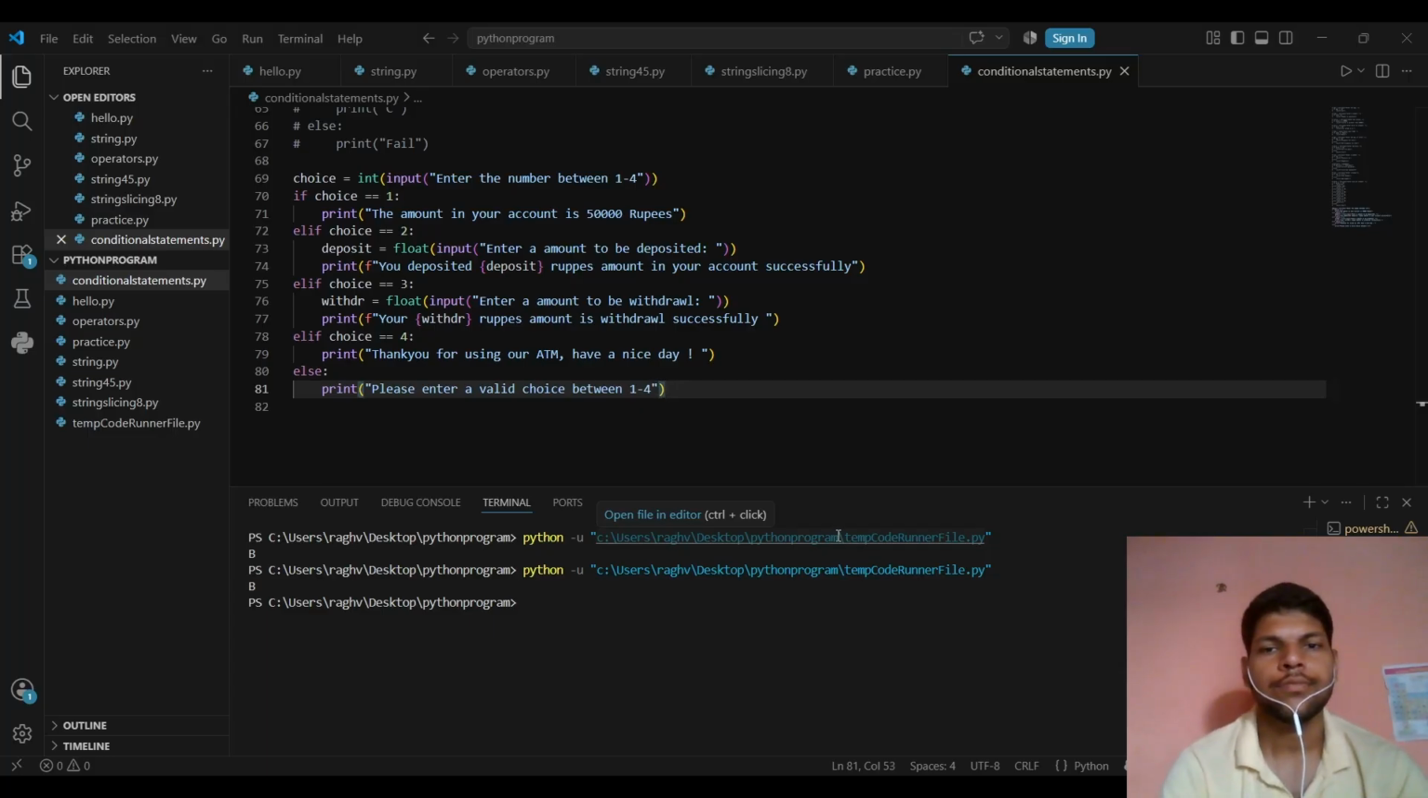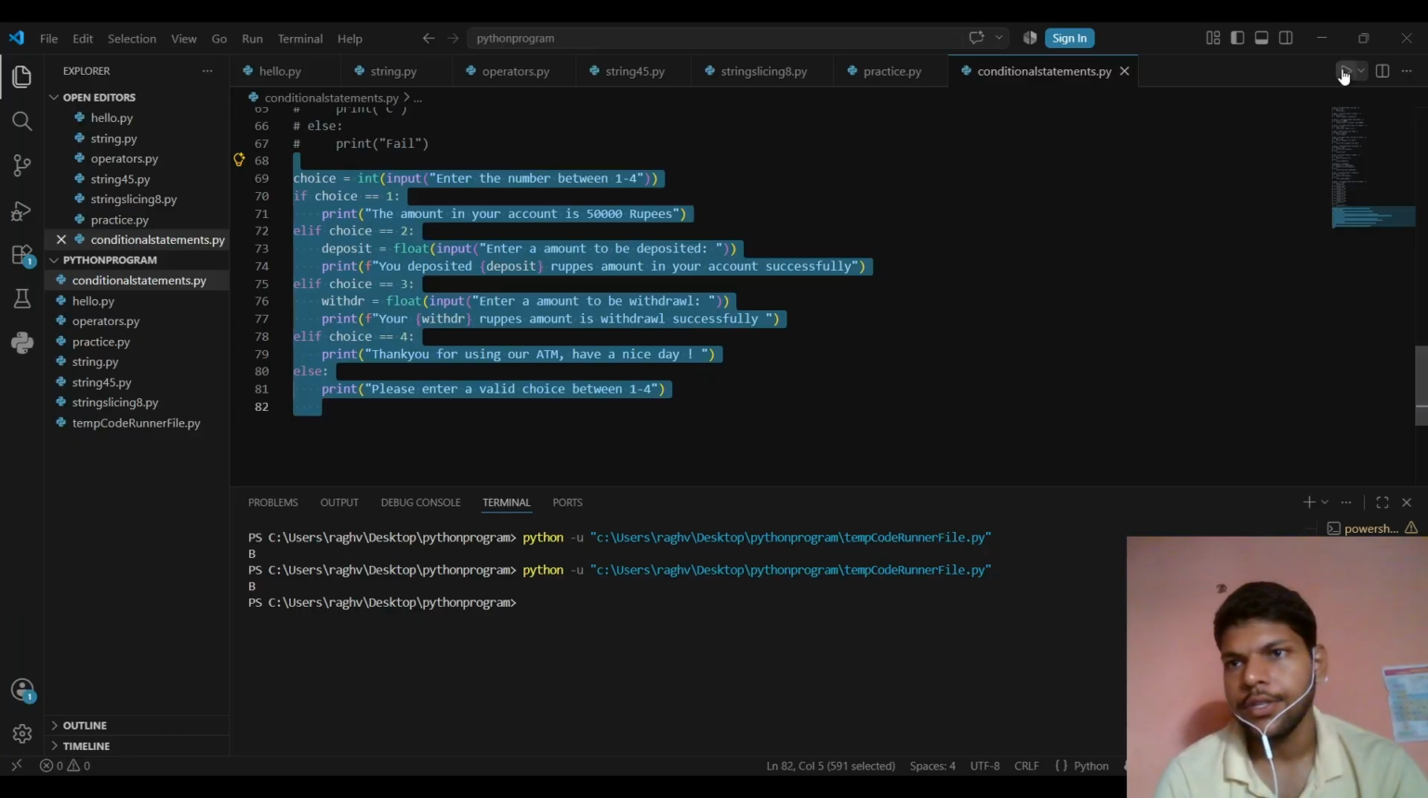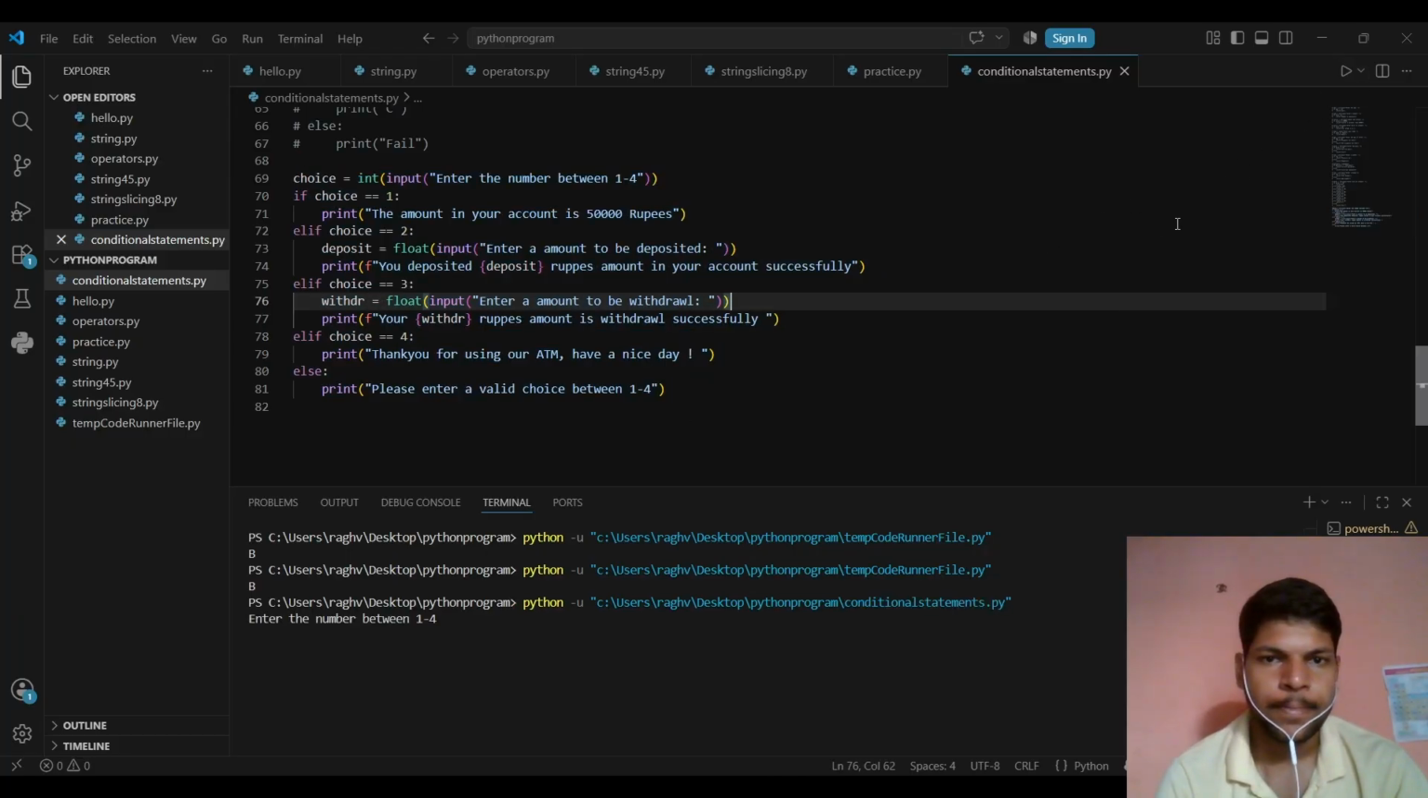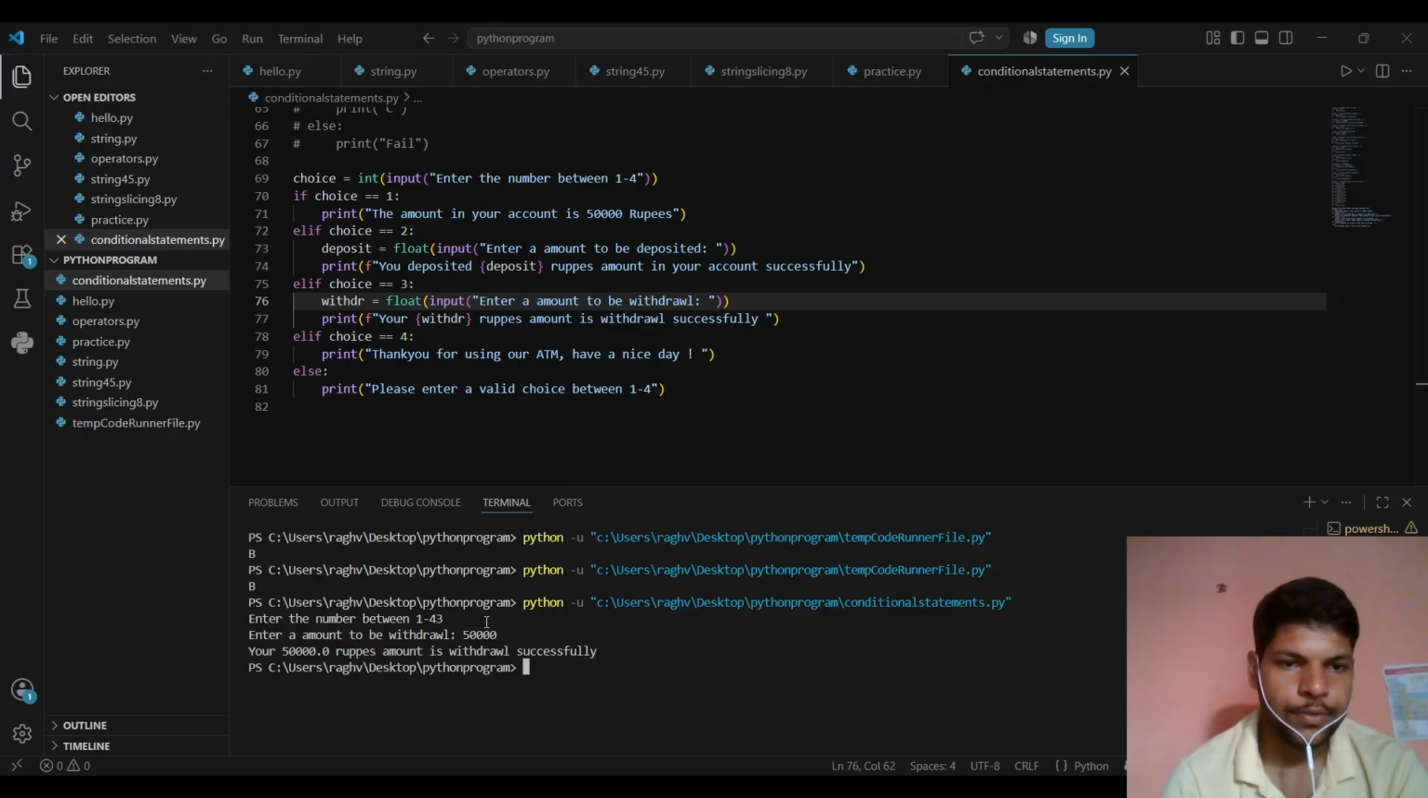That's how the program syntax of this question looks. Let's see what the output will be. I think all things are okay. Enter the number between 1 to 4. It is asking for a number, so I'll enter 3. Now enter amount to be withdrawn. I want to withdraw 50,000. Your 50,000 rupees amount is withdrawn successfully.